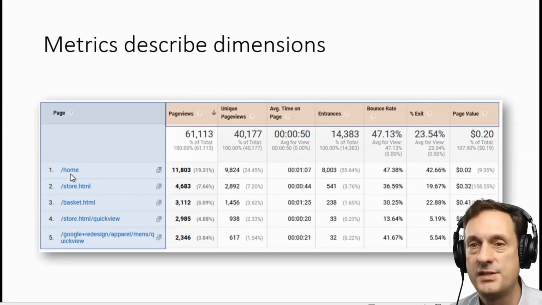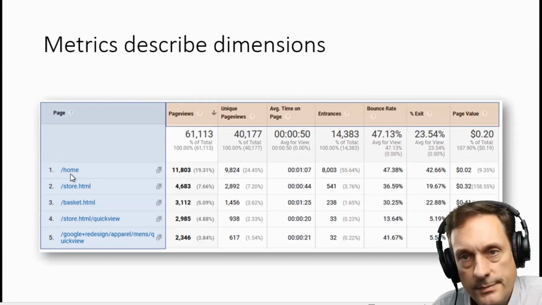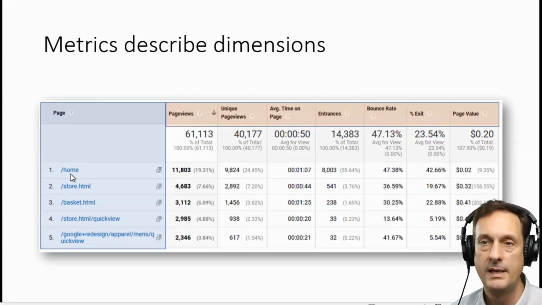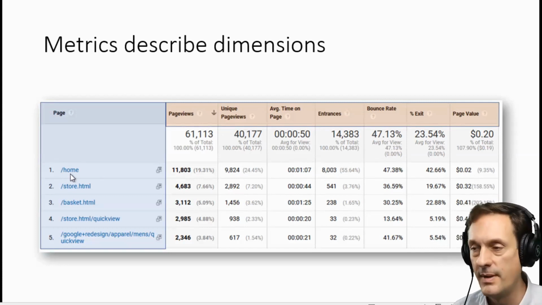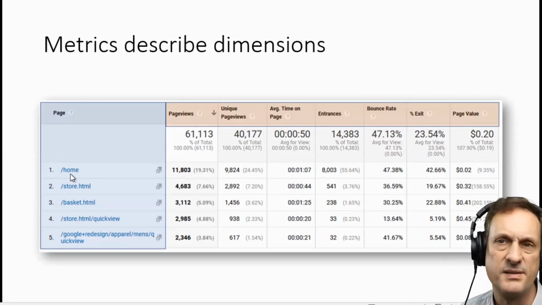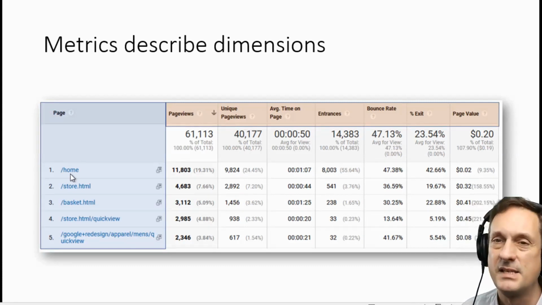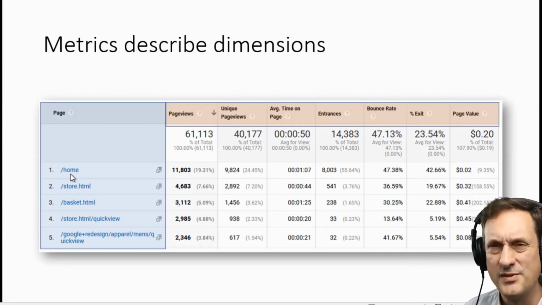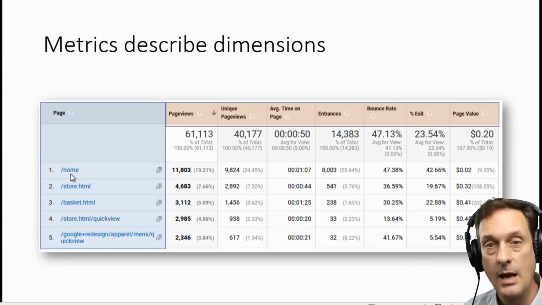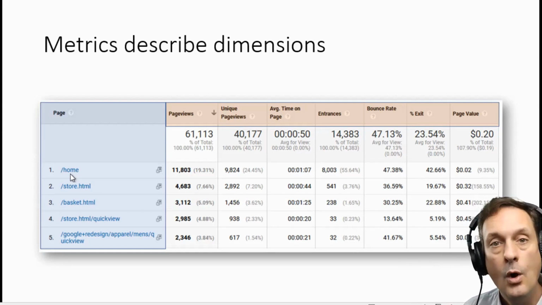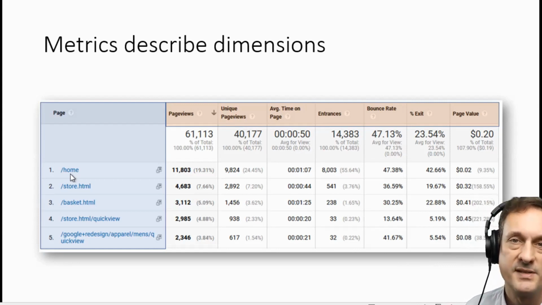Now, when we change that report to say channels, we're going to look at completely different metrics, right? Because a channel is, say, organic search or direct, and page views doesn't really make sense for a channel, because a channel doesn't really have page views. A channel will have users. How many people came in on the channel? Or a channel will have sessions. How many visits?